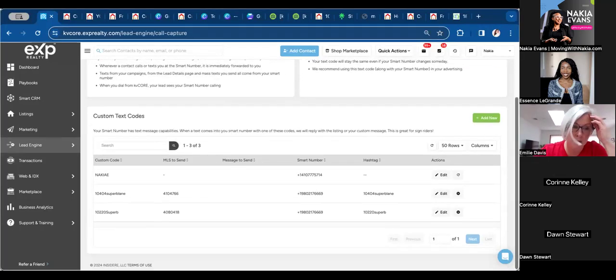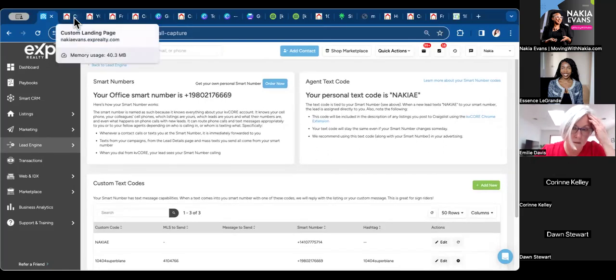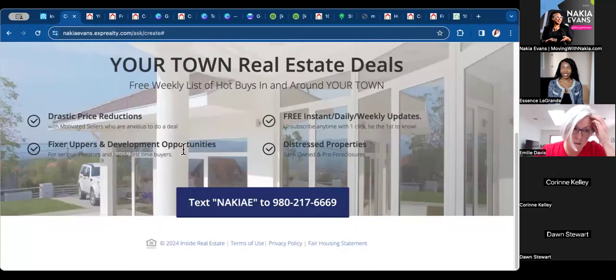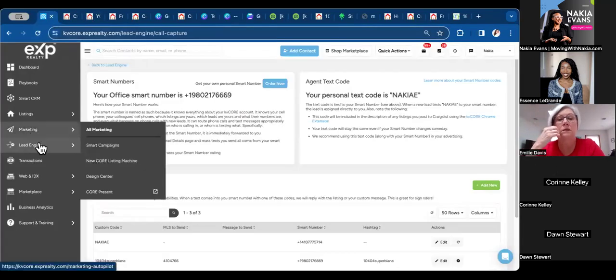Mm-hmm. So this is still a landing page. It's just a different lead option. Yes, what we just showed. So you can have a landing page that's only for your text codes. There's multiple reasons why you can have a landing page. Remember, we looked at all of those different ones.